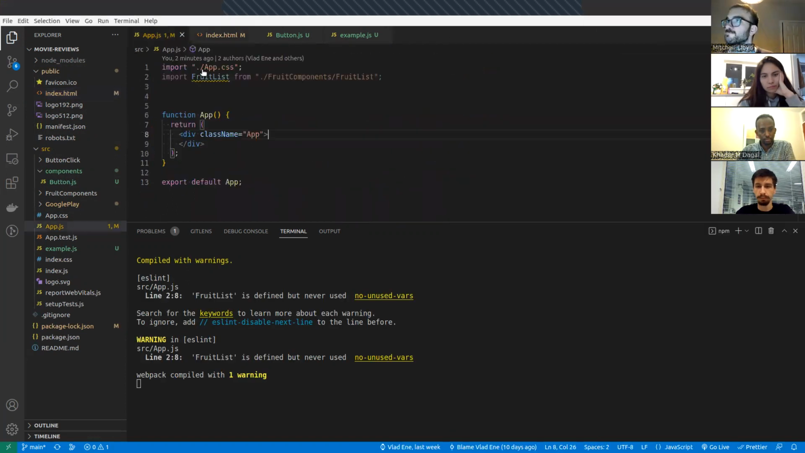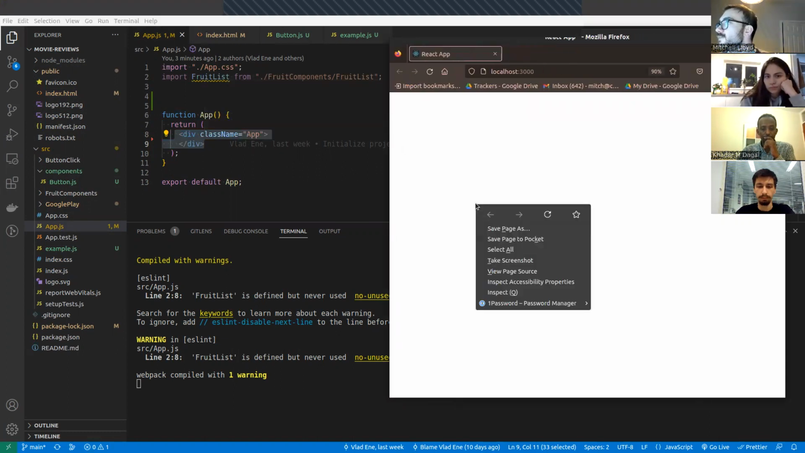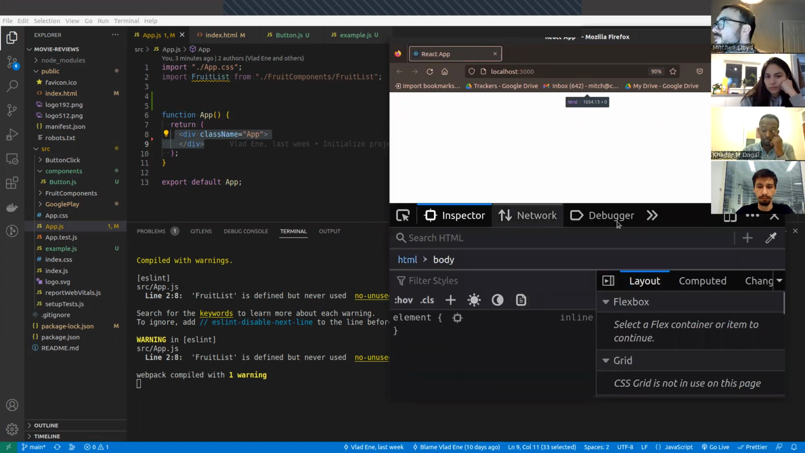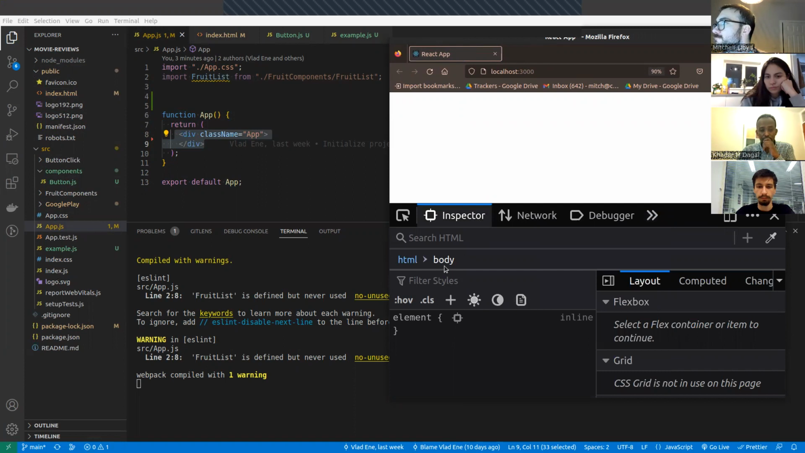Cool. So let's have a look at what I've got in App. At the moment in my App function, I'm returning just this single React element with a className app. If I go to the browser and inspect the UI, let's have a look at what I've got. I inspect, go to the inspector.